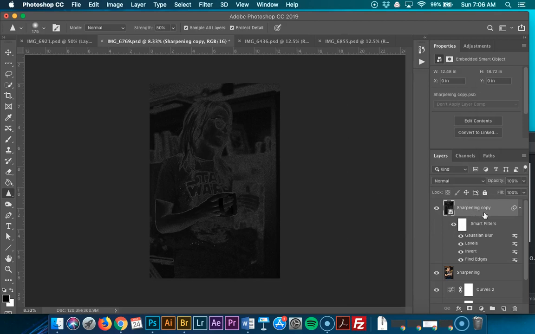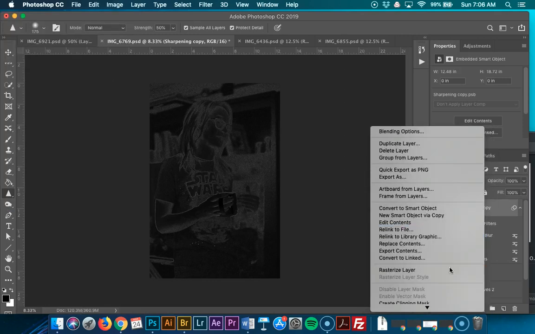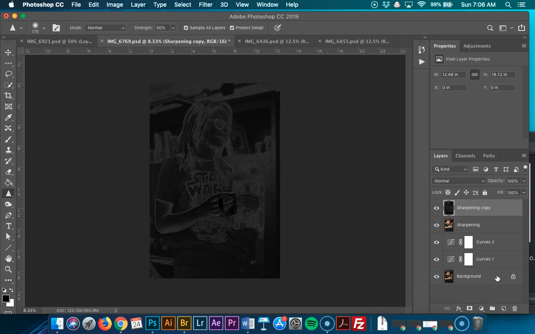And what I'm going to do here is rasterize everything. So I'm going to right click and rasterize layer. Once we're happy with all of our adjustments. And if you're unhappy, you can go to that smart layer that we had below and make adjustments.